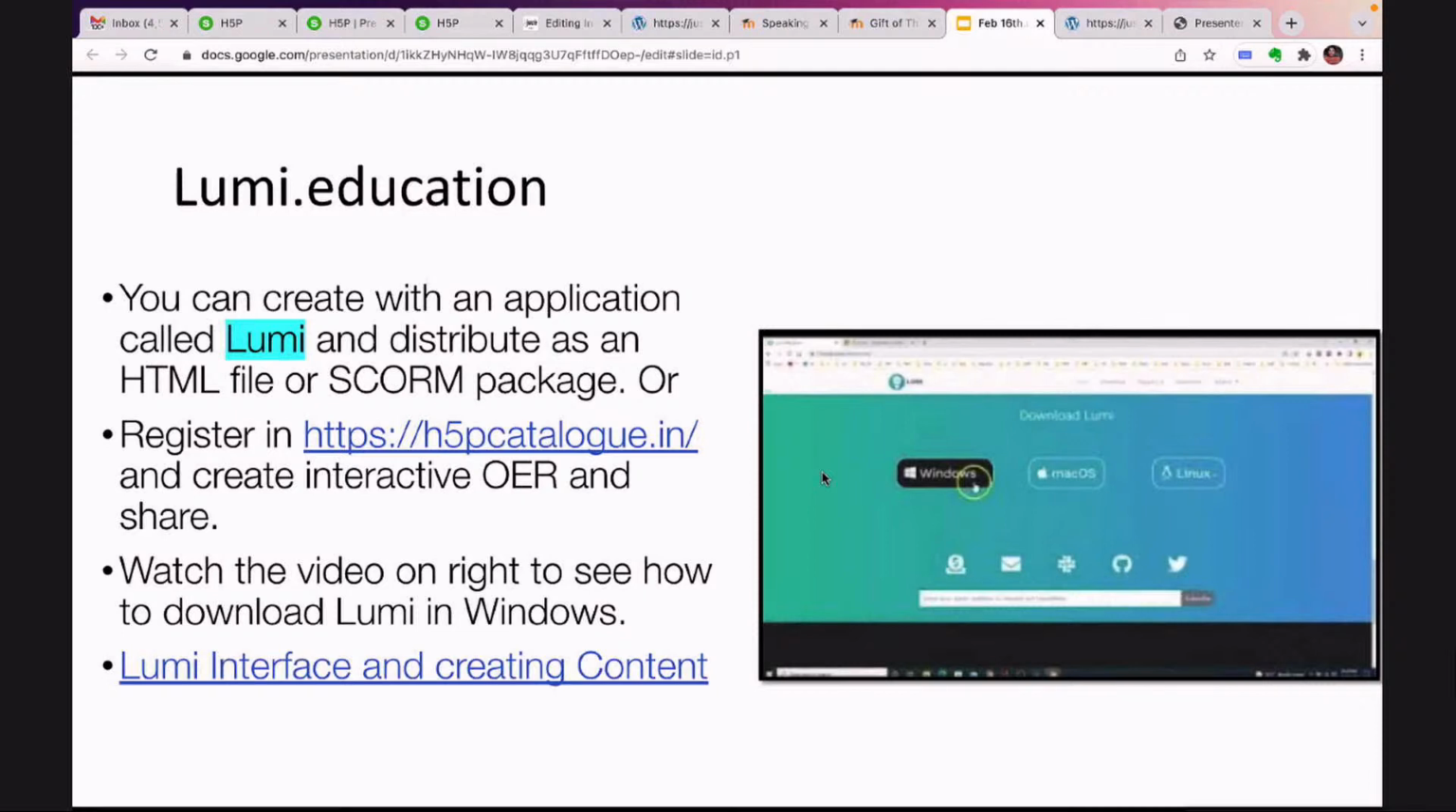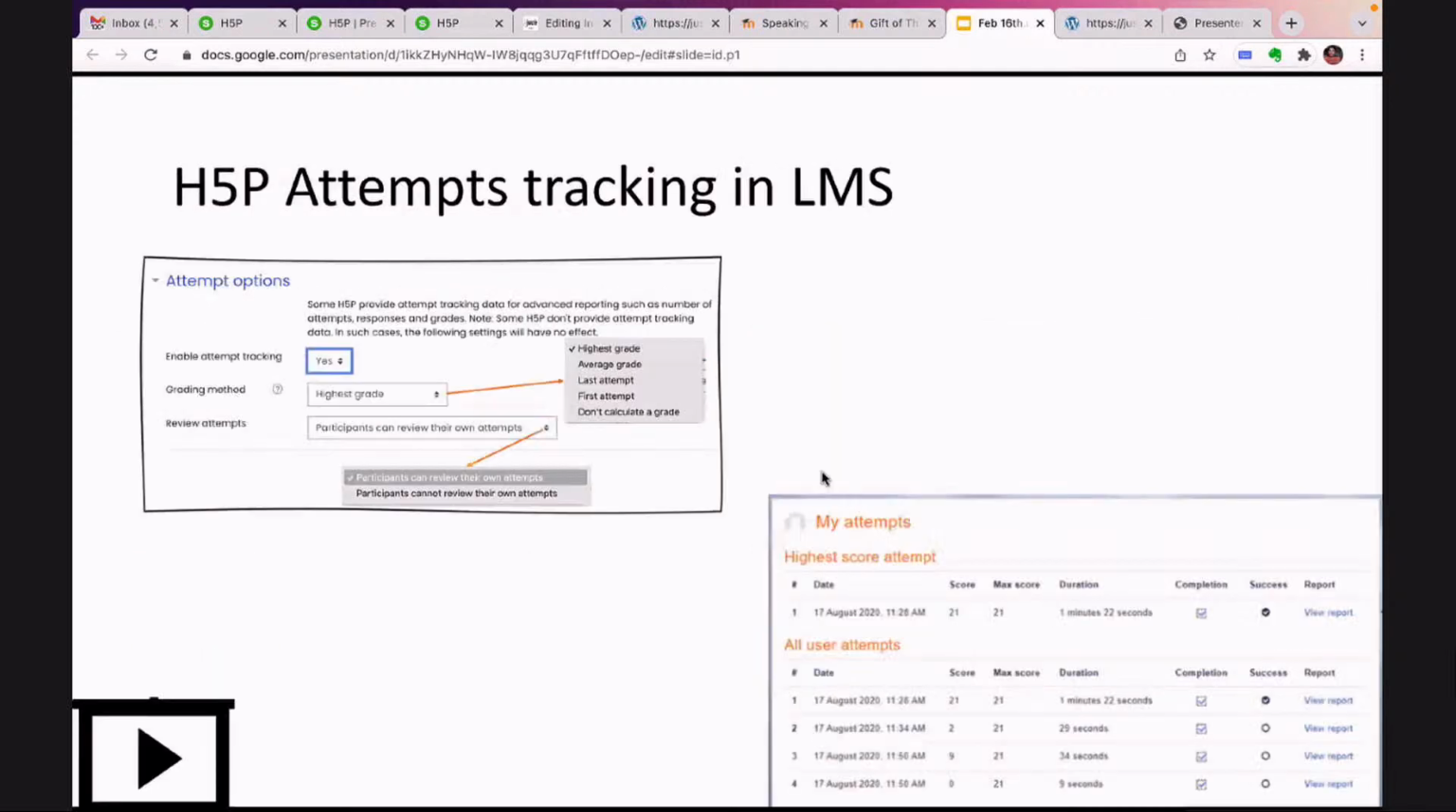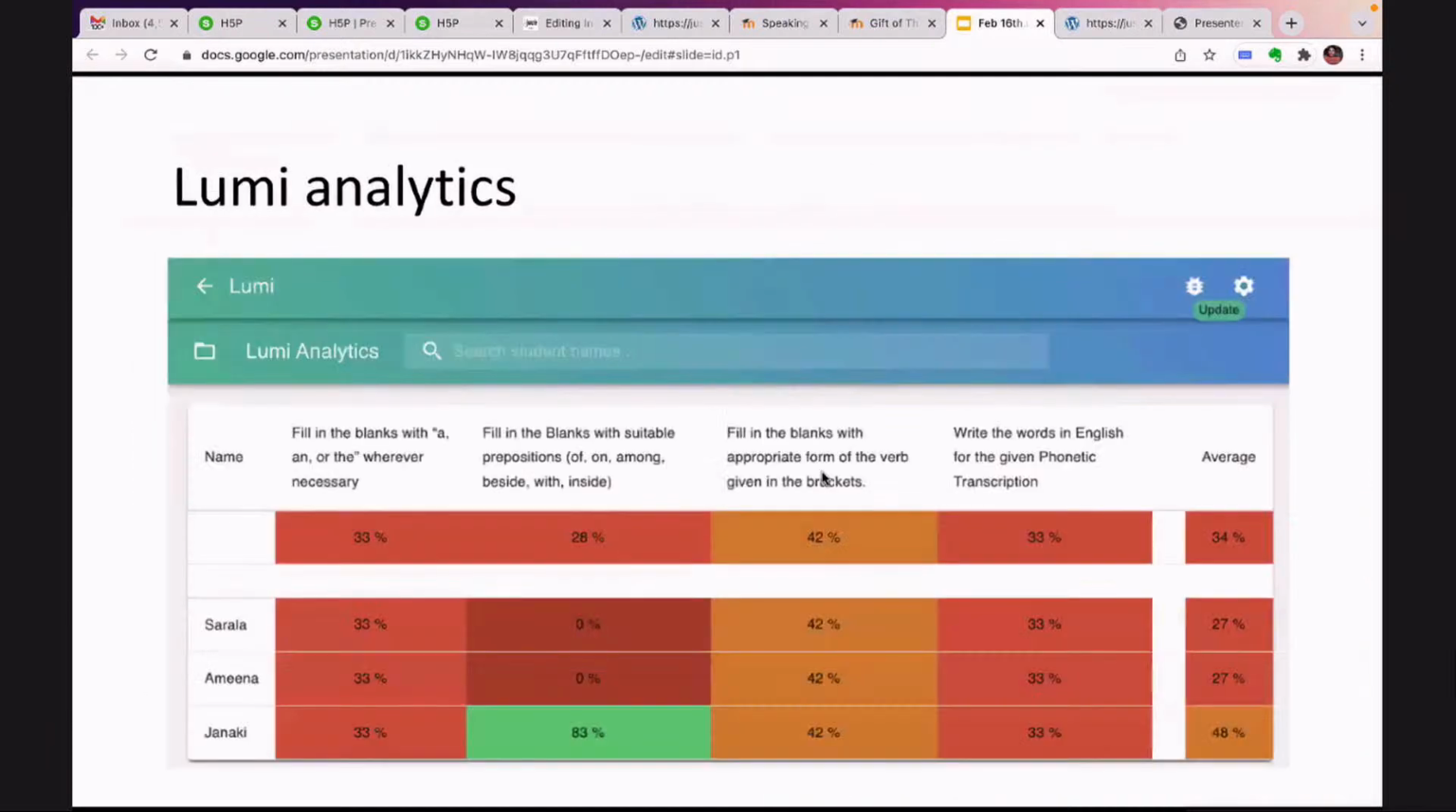H5P catalog.in. And then when you publish, how about the attempts? How about the tracking? When it is in the LMS, you can see various reports. But when I create with Lumi, how can I track the attempts? Yes, there is Lumi Analytics that is also available along with Lumi when you download. A basic level of analysis is available to us.